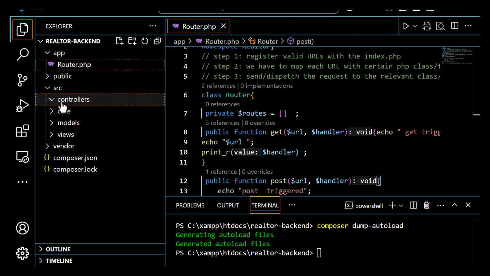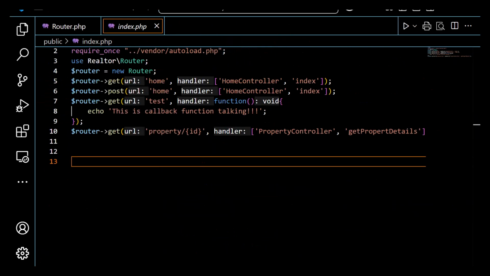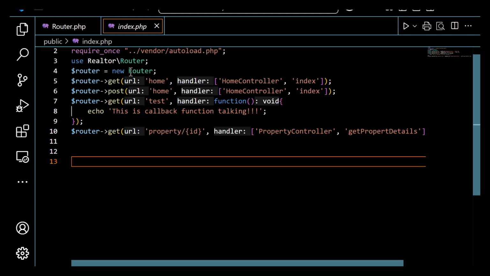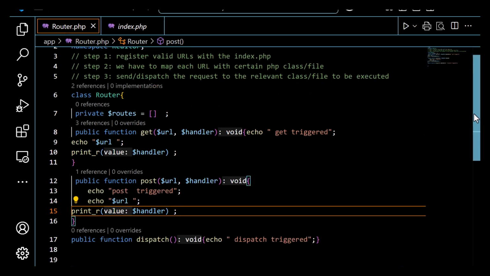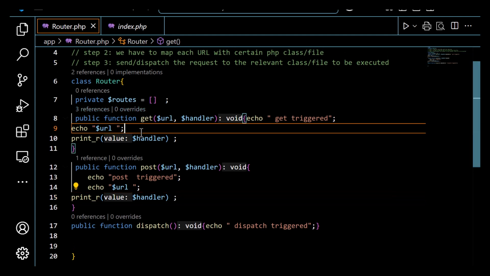Let's open index.php file. I think I've accidentally closed it. So in the public folder, we have this index.php file. Router will be able to handle this type of information. Now let's go to the router. Let's start with the get function. So this is the get function. Let's comment this one out as well.